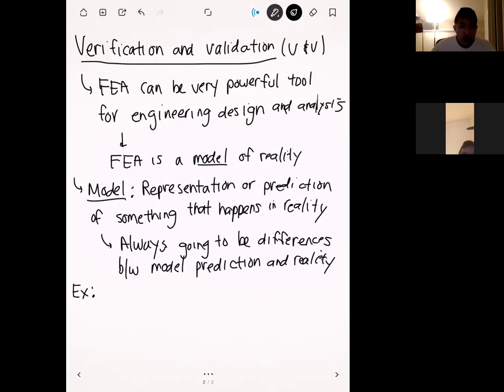And that's a very, very broad definition, right? And so there can be a lot of really good models, and there can also be a lot of really bad models too, right? So let me give you an example just to show you what I mean by that.